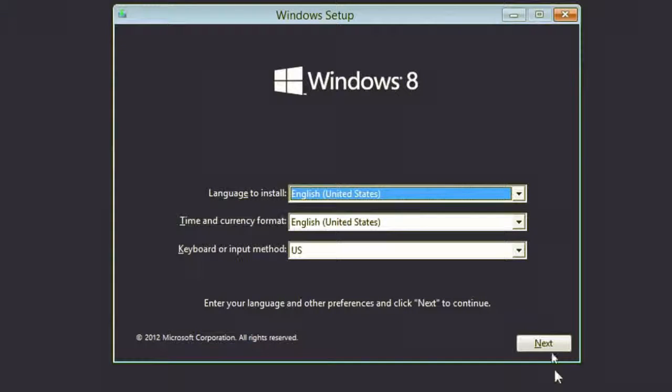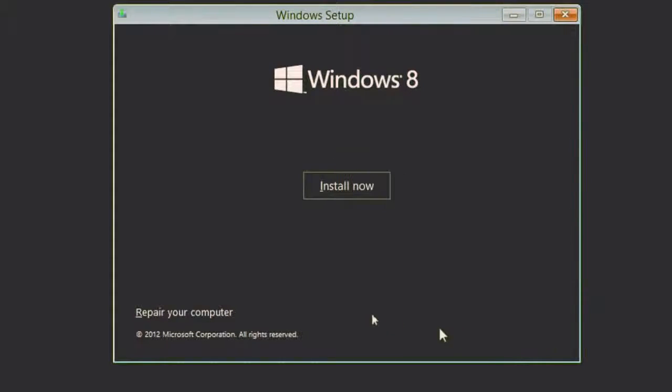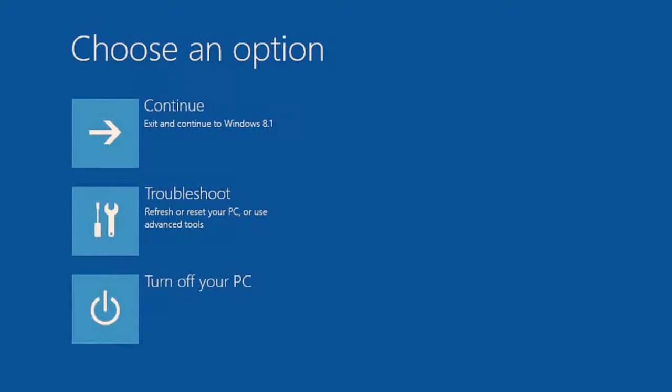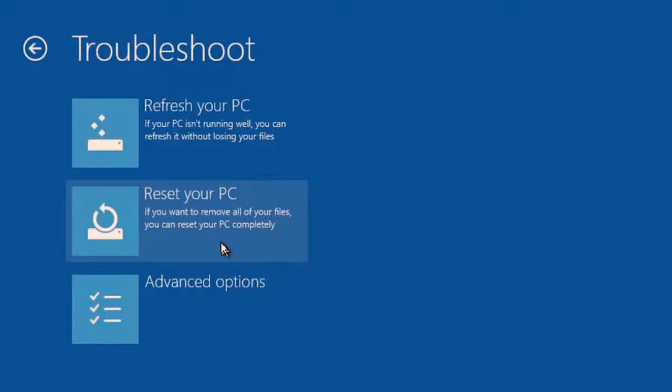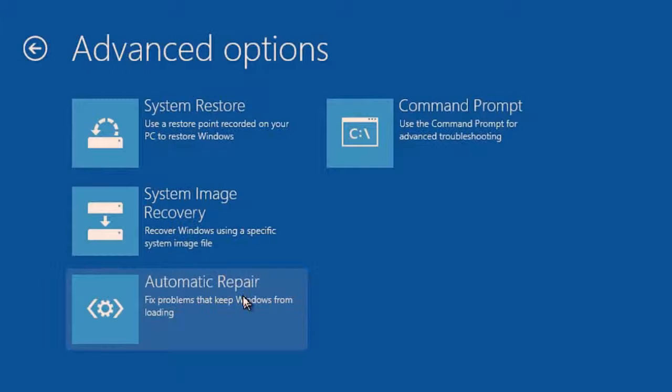Select Next. Repair your computer. Troubleshoot. Advanced options. Command prompt.